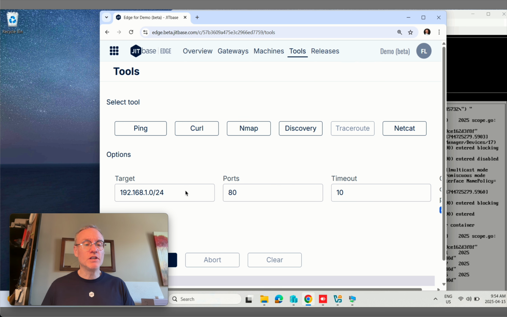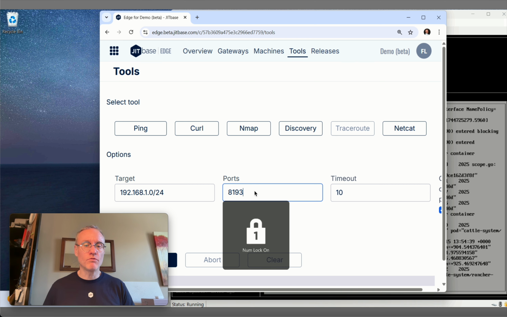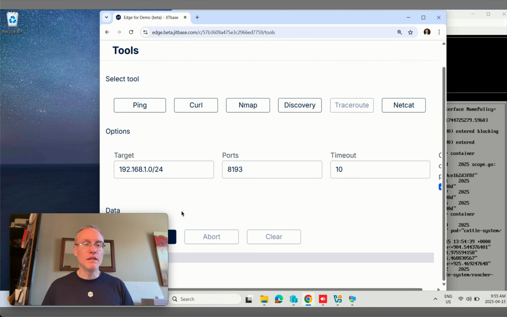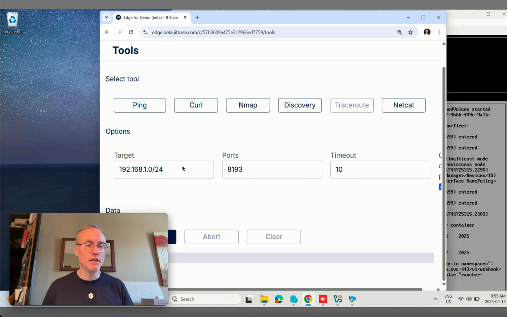And Nmap is very useful when you want to verify if FOCAS is up and running on your CNC machine. And so with Nmap, the FOCAS port is 8193. So you can run the Nmap tool and it will return whether port 8193 is open or closed on the specific machine that you've selected.